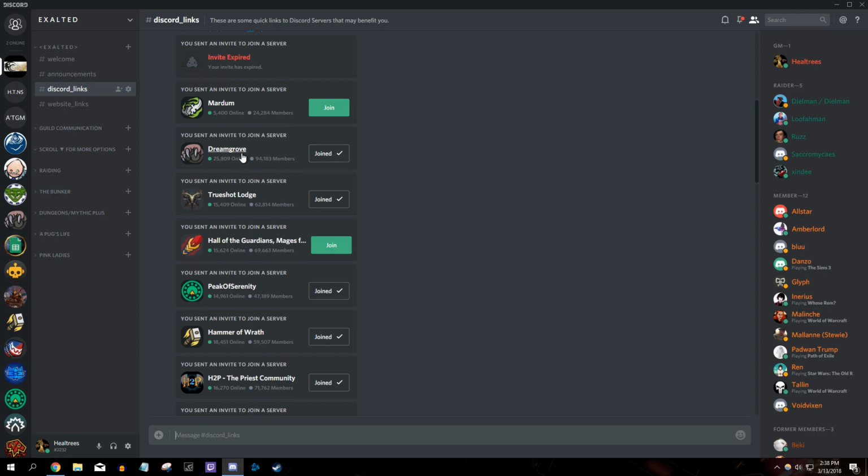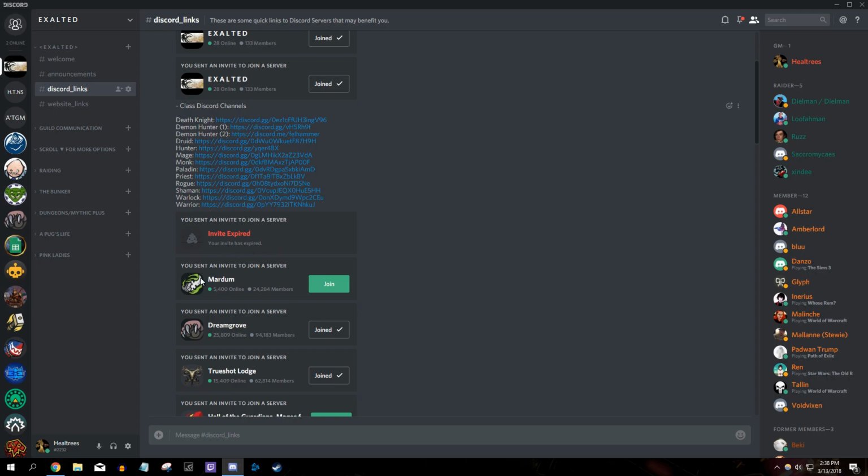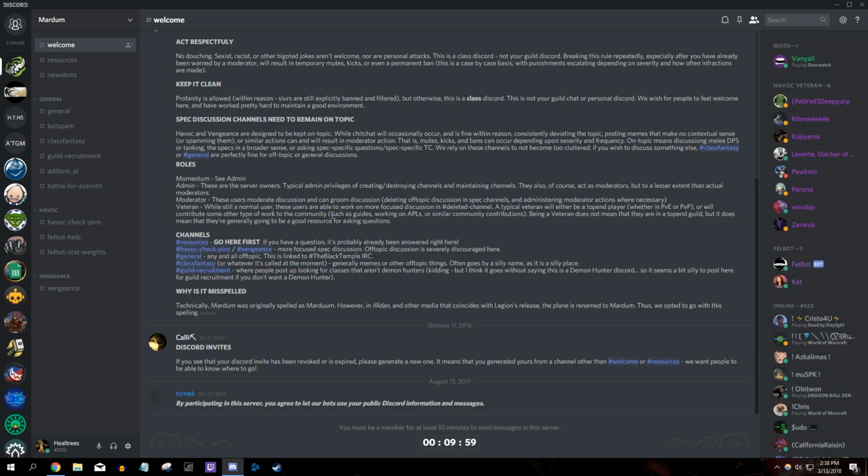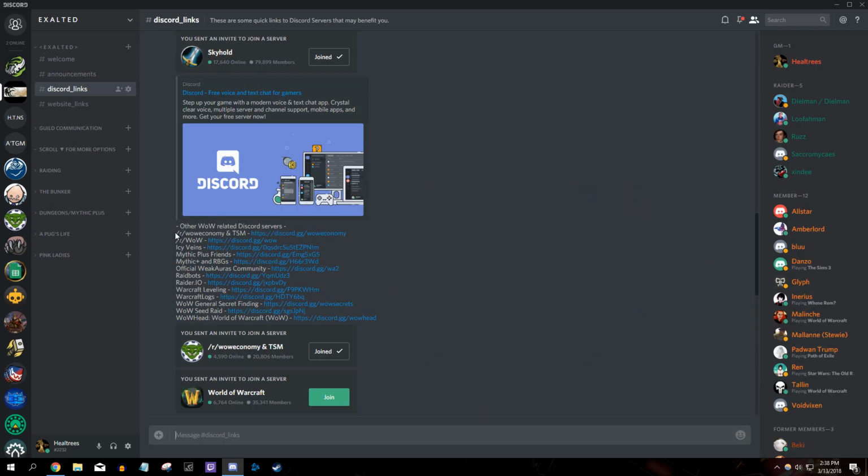And if you're wanting to join any of these servers, you'll see the difference here: I have joined this one individually, so the Dreamgrove, that's the Druids. The Mardoom one, I haven't joined yet, so you can sort of see that. If I click on join, now that's added Mardoom to my list of servers, and I've got access to it. So very, very easy.